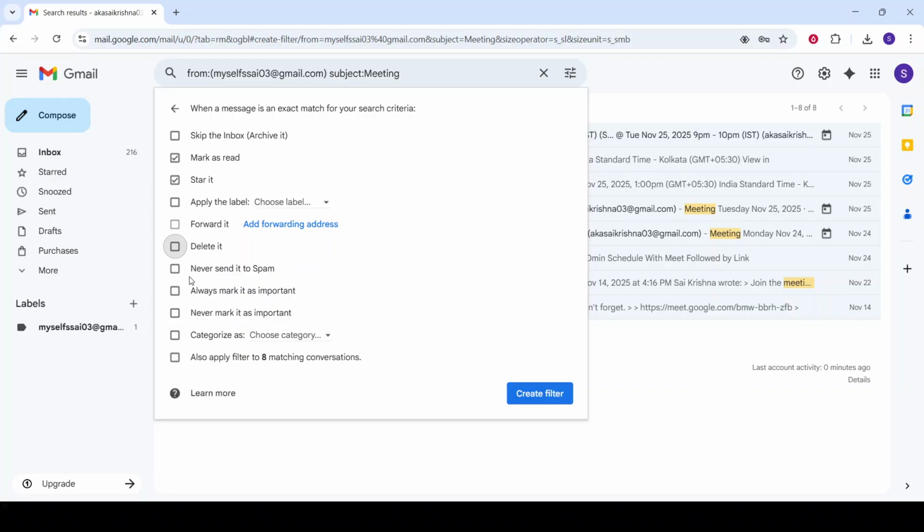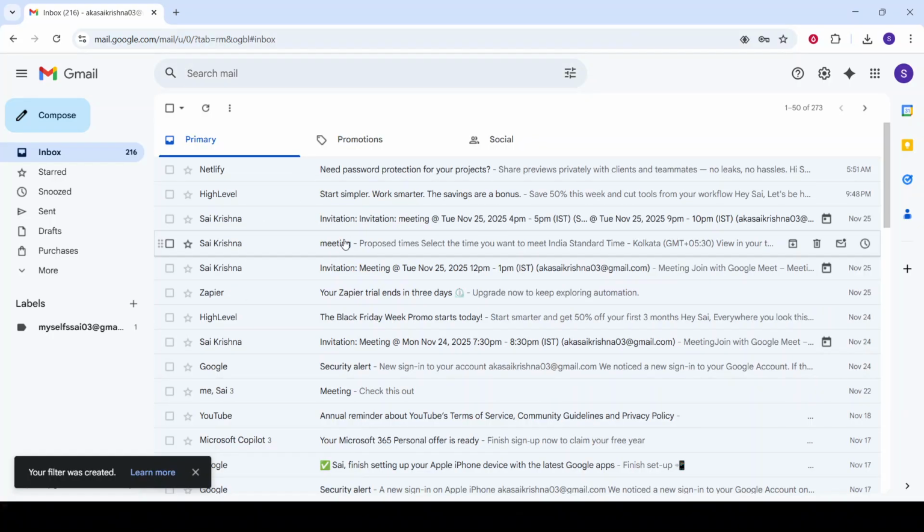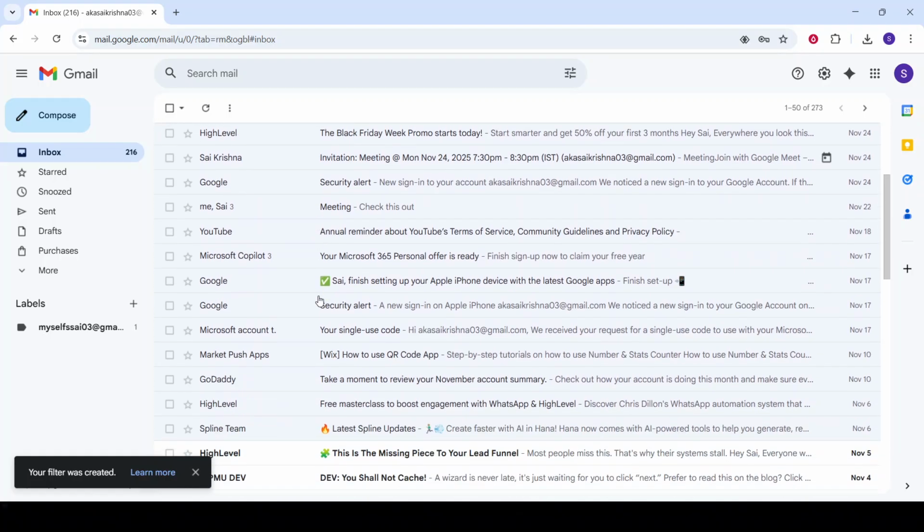If you want to clean up older messages too, turn on the option to apply the filter to existing matching emails. Then click Create filter again to save and activate it. From now on, Gmail will handle those messages automatically.